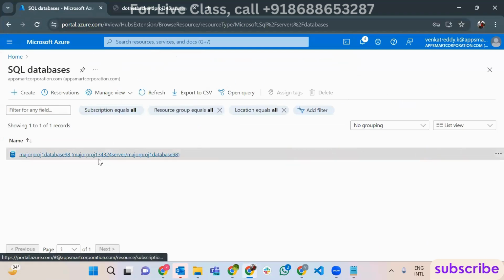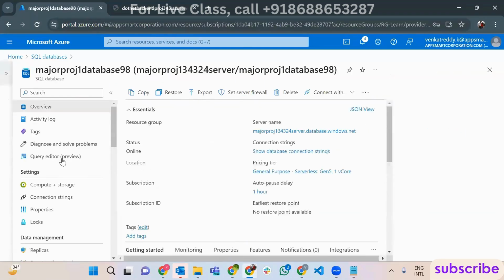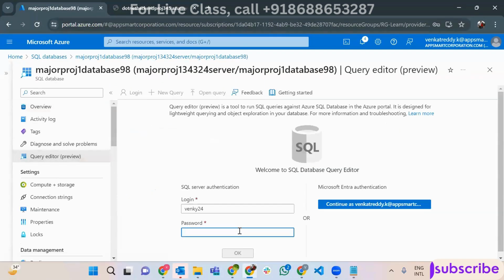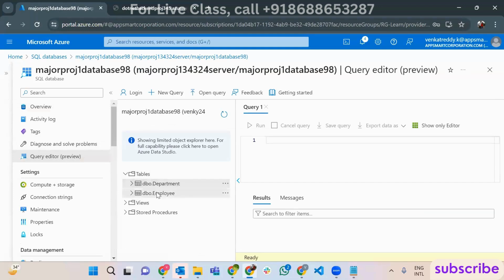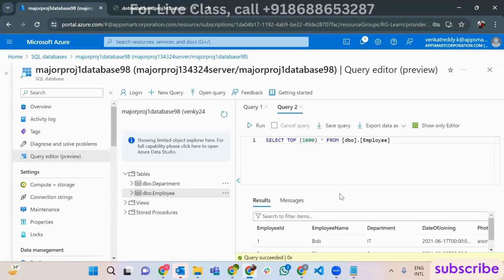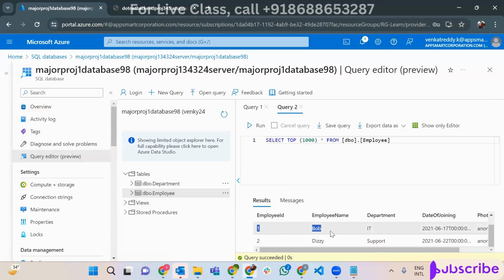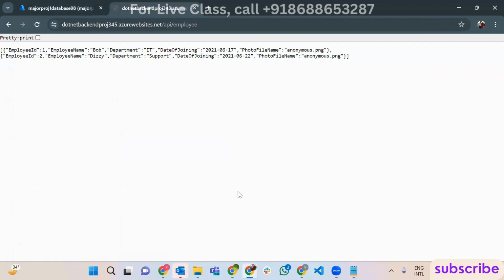Are you all following? You should answer. It is in the database table, the employee table data. If you look here, there are 2 tables. If you expand the employee table, it has 2 rows in it, like Bob, IT support, some data. Whatever data we have in this employee table, I'm able to access by using this API.